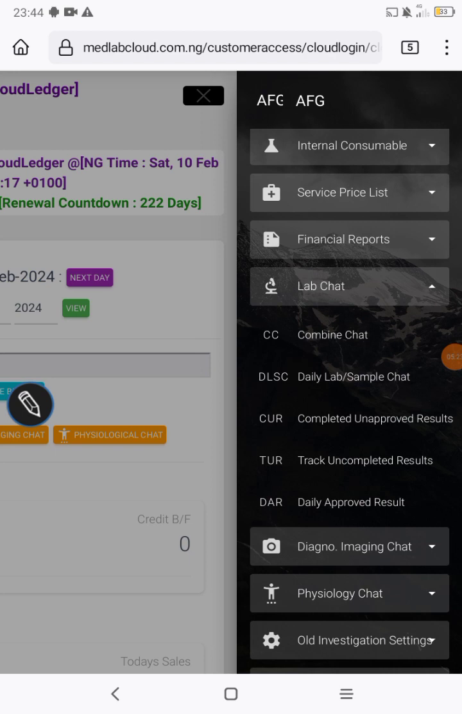This is where you access the daily transactions, or you are dealing with the charts, the investigations that have been booked, whether they have been completed, whether the results have been entered. This is how you navigate it. We'll come back to this later on.